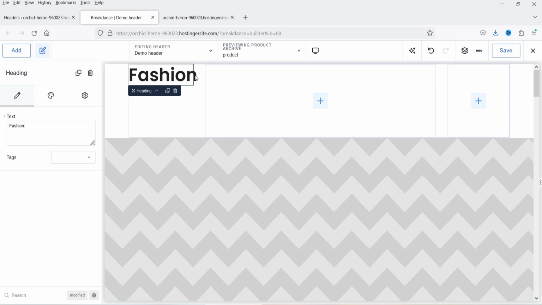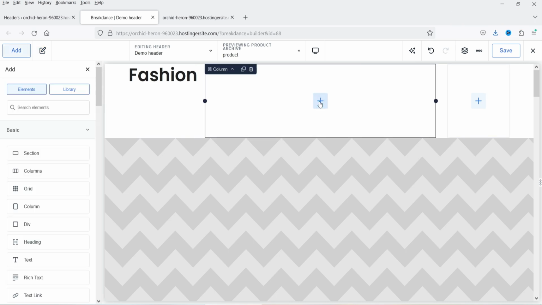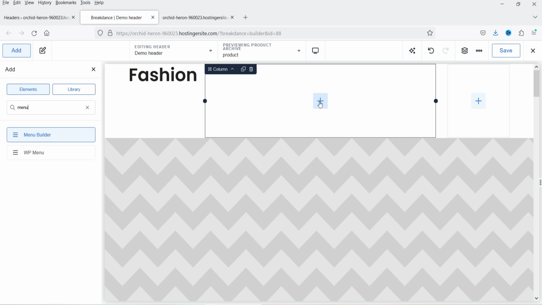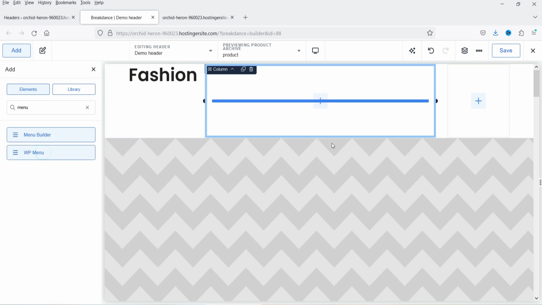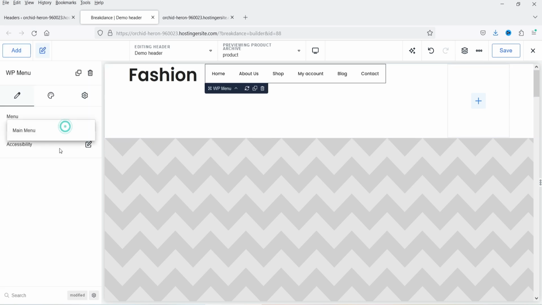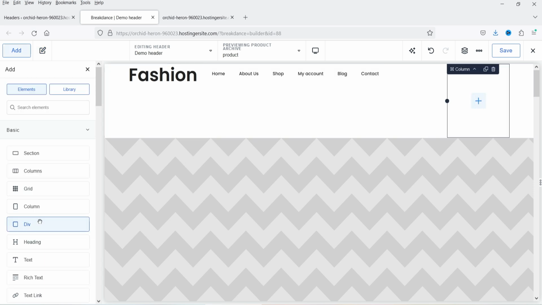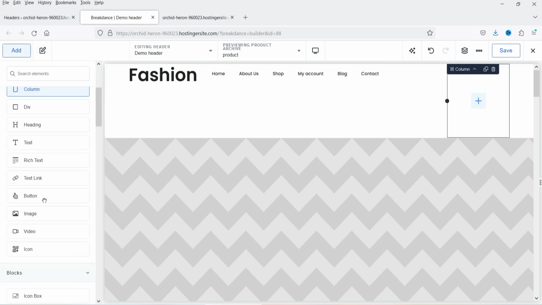Instead of using a logo, I'm using a text block here. Here you can add menu. I'll look for the menu, drag it and drop it here. I have already created one menu, so I can select the menu. And here I want to use a button, so I can use a simple button here.